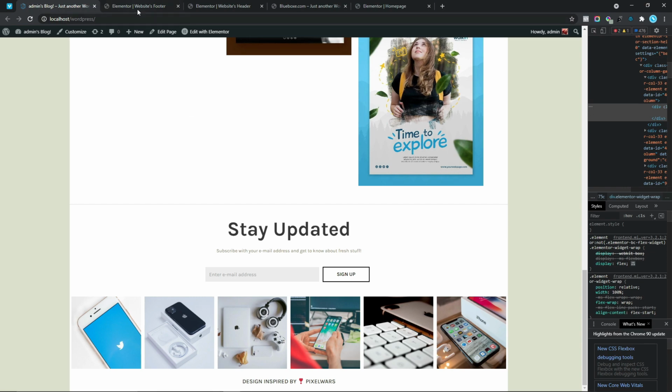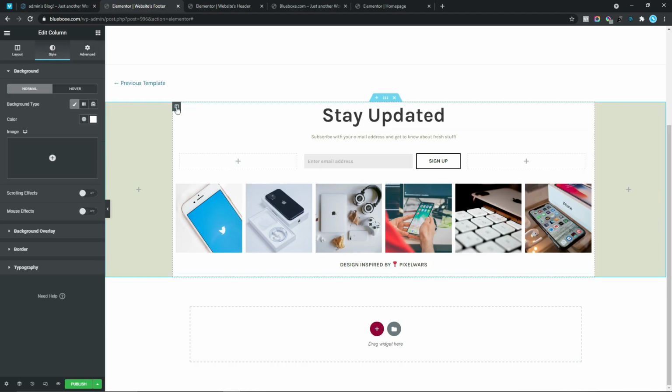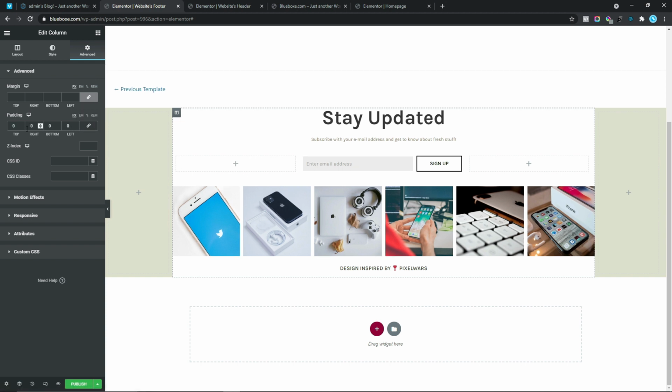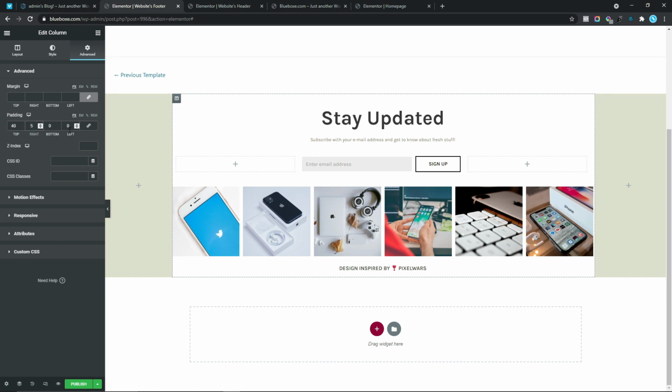So coming down here, I'm just going to click on this column, come down to advanced, and unlink all values here. And for the top, we want to make this 40 pixels. For the right, we want to make this 5. And to the left, we want to make this 5 as well. Now let's add in the thin line between our website footer and our content section.